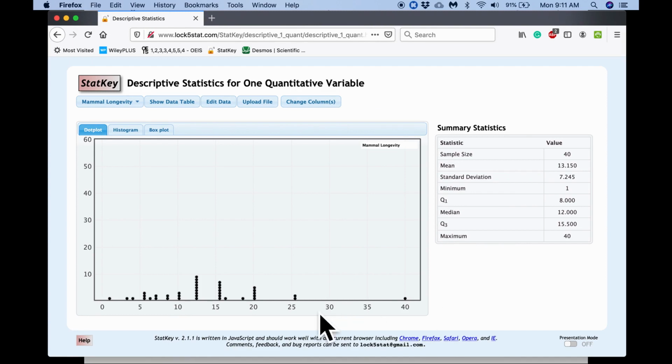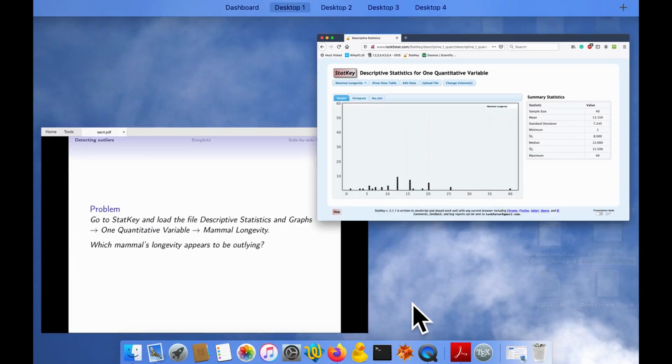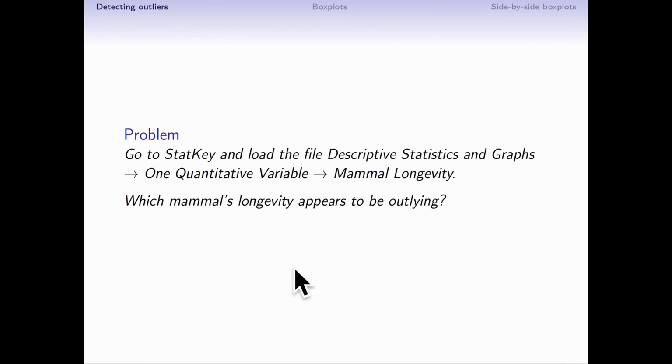And when we look at our dot plot, we can see that the bulk of this data is coherent. It hangs together fairly well. There is one value here on the right, which is the elephant with a 40-year lifespan that appears to be separated or very different from the bulk of the data. So we would be suspicious that the elephant's longevity is an outlying value. But the question is, how can we determine if this is in fact an outlying value? Is there a rule that we can follow that would help us determine whether or not that is in fact an outlying value?